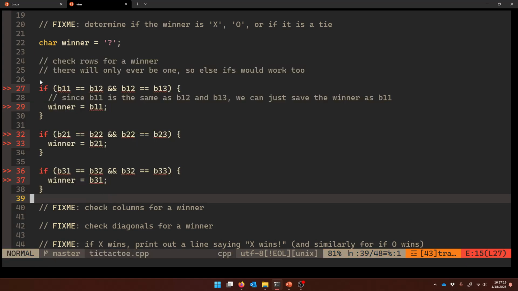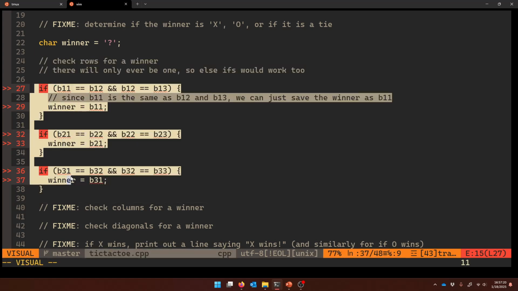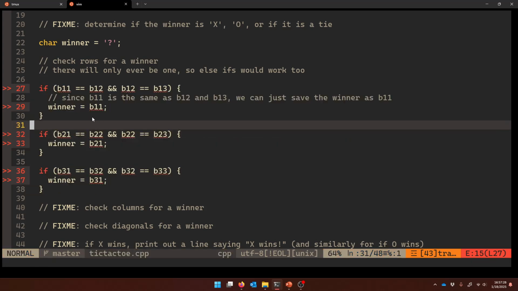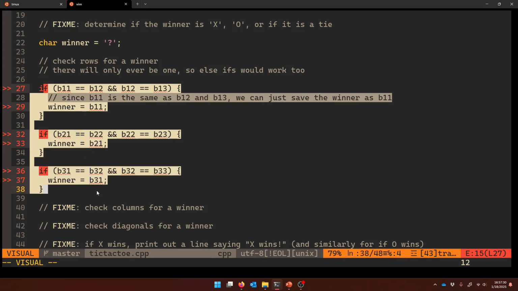And I've been lazy. You could have used else-if statements. I'm just going to use a bunch of if statements because there can only ever be one winner. I'm not going to trick you in my tests or anything. So yeah, that's how you can check the rows. I hope you can see the pattern now.